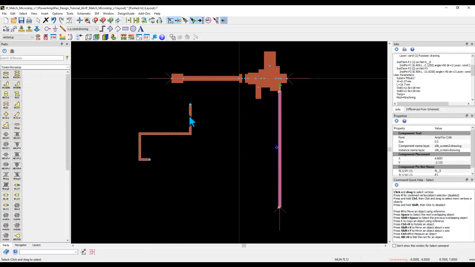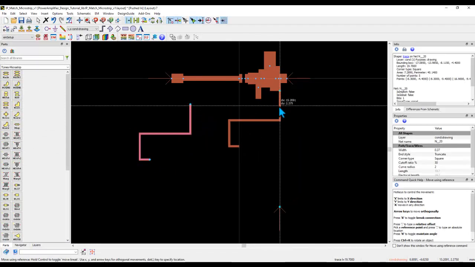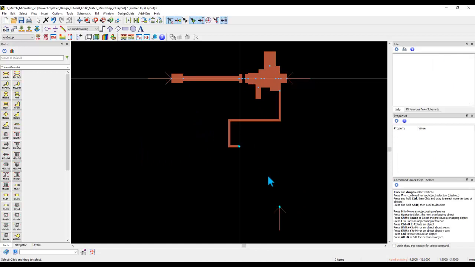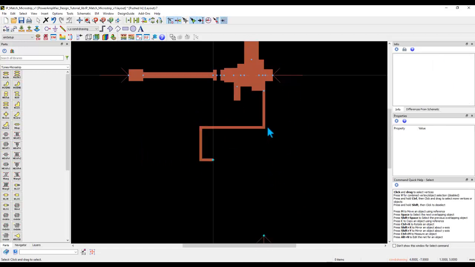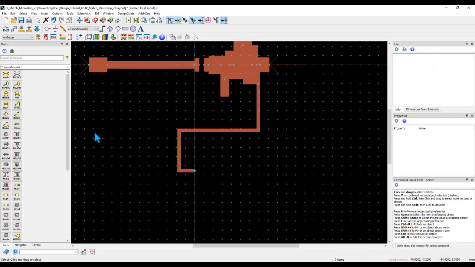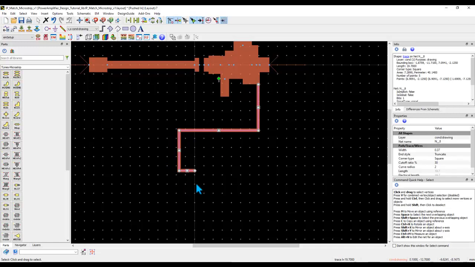Now, once I have the equivalent line with the same width and length, I can simply delete that line and insert this line here. So imagine what will happen now. The relationship between your schematic and layout got broken because this line does not exist in your schematic, right?